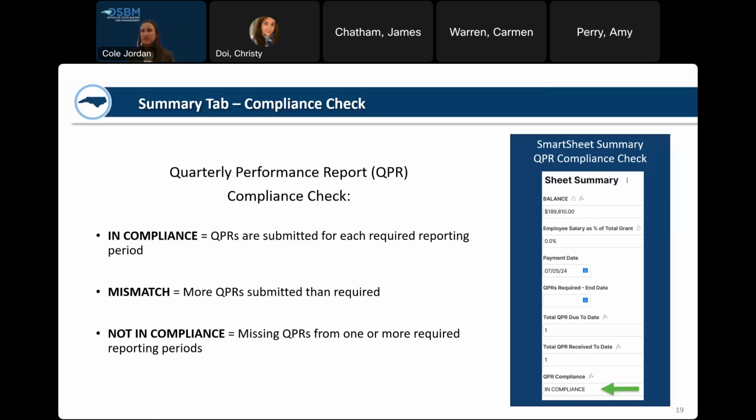anytime between April 1st and 10th, that is totally fine. Or you accidentally chose the wrong reporting period. Mismatch normally can be fixed. And once April 11th rolls around, it should go back to in compliance. The issue that you want to be most aware of is if it says not in compliance. That means you're missing a quarterly performance report for one or more of the required reporting periods.